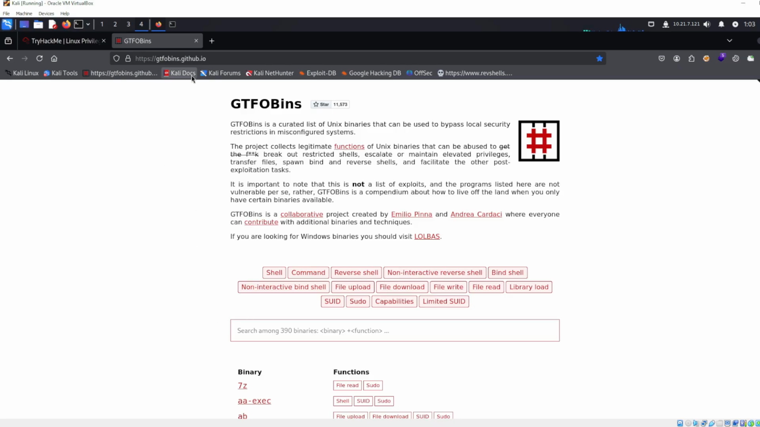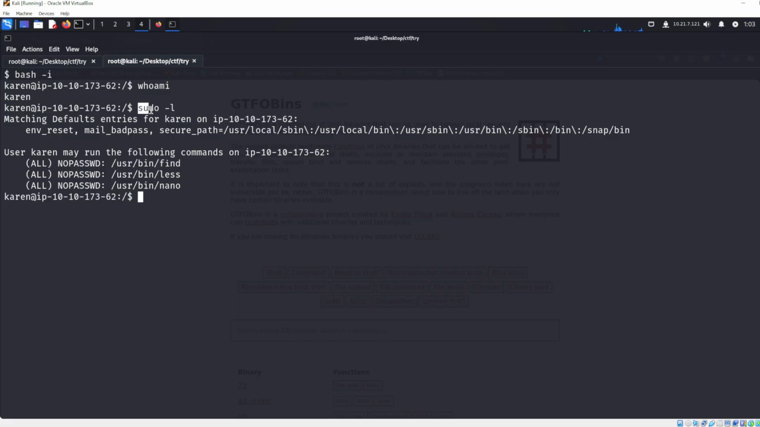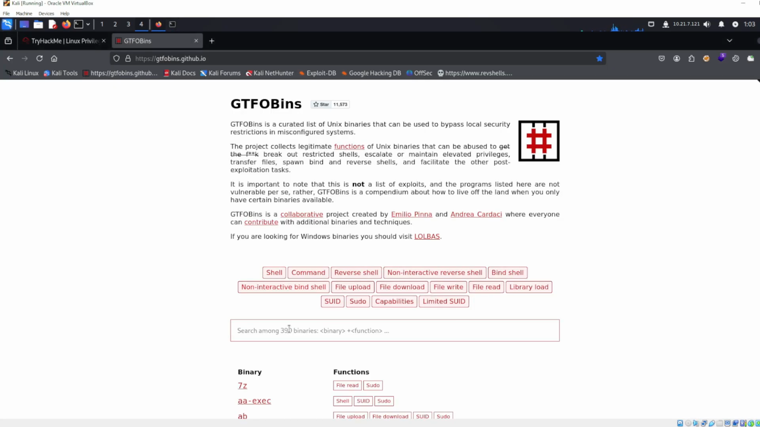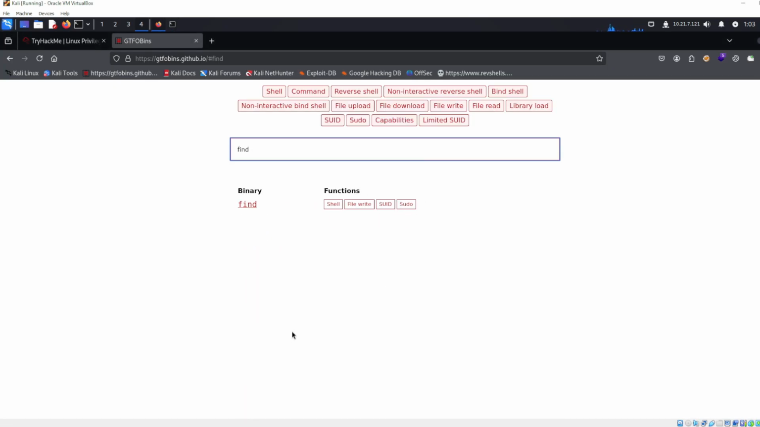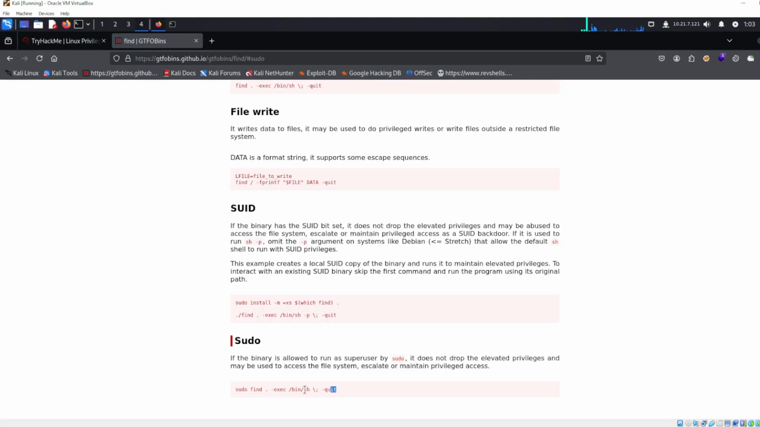Let's check the first binary. Is there any sudo exploit available or not? So GTFOBins says there is a technique available for this misconfiguration. As we know, we have sudo privilege on the find binary. So this is the exploit.